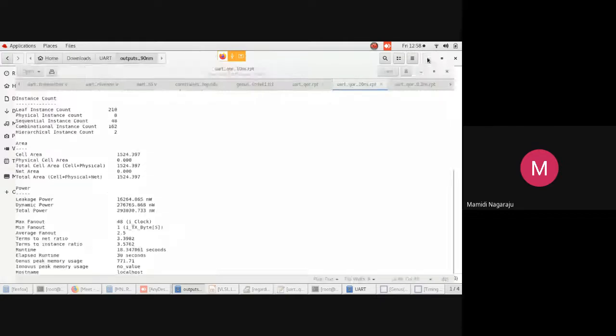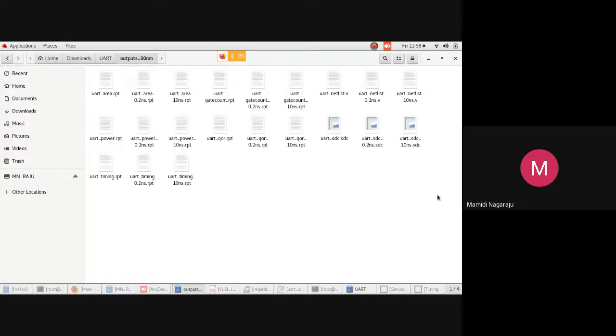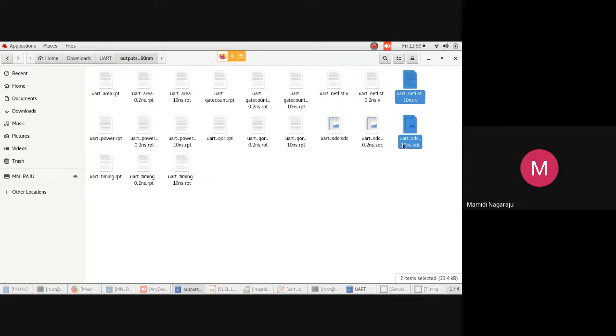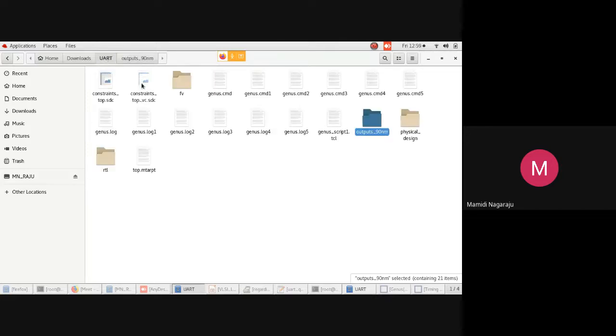So in the 10 nanosecond report, from synthesis to physical design, we will take the 10 nanosecond netlist, this one netlist, and this one. So these two are output files of our synthesis. So we will take these two files, the netlist file and SDC file, to physical design here.